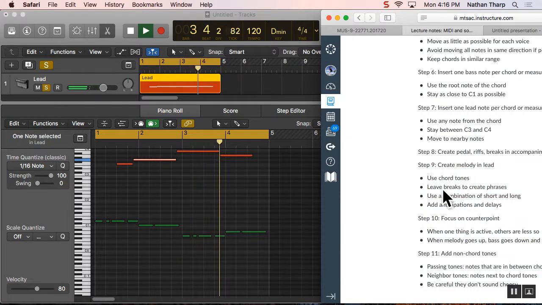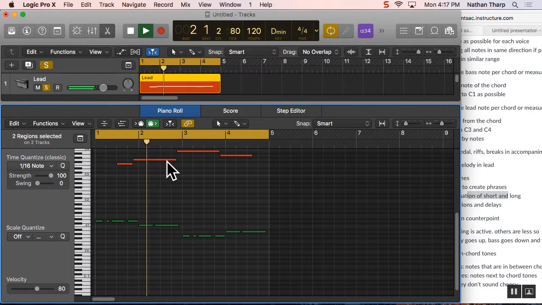Okay? Now I'm using, so I've created my break right here in the beginning and at the end. I have added some anticipations by having the notes come in early. Now I'm going to make a combination of long and short notes. In fact, I'm going to add just a couple little notes here. Watch what happens.